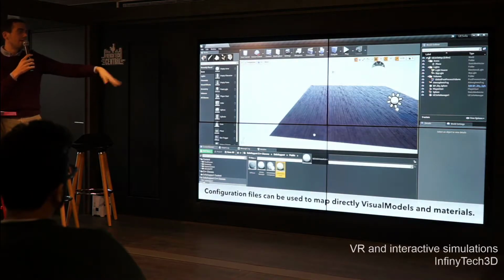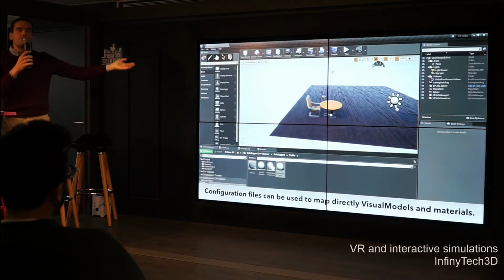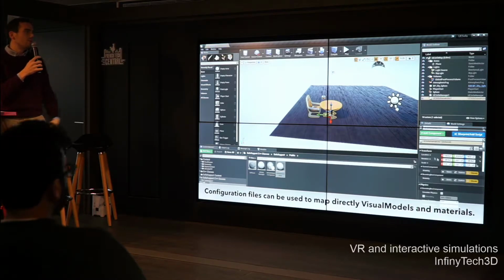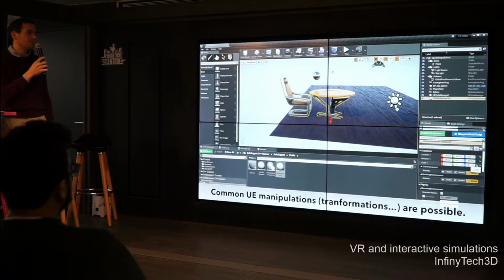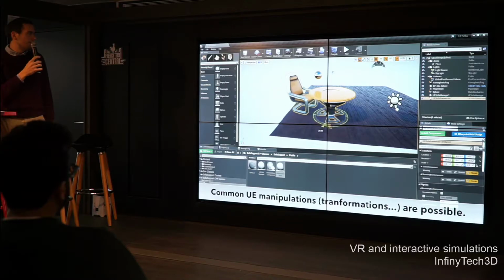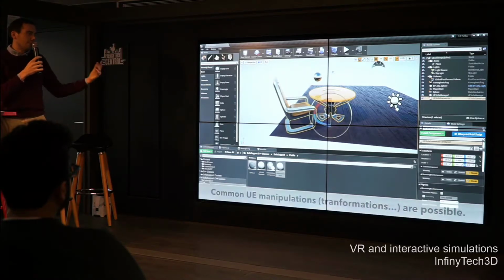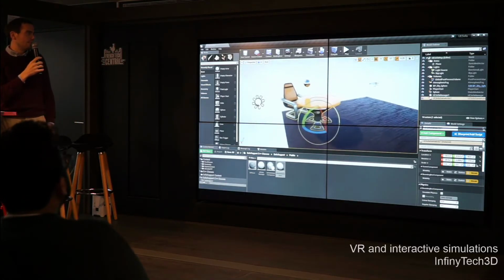And of course, you can directly load with all the materials with config files and everything. You can use all the transformation tools from Unreal Engine, and scales and rotation, etc. And of course, you can still run it and it will be the same.